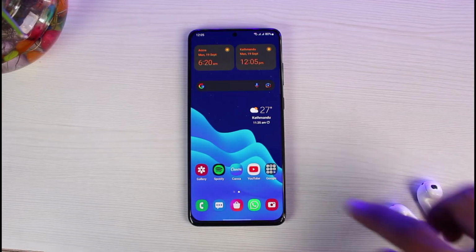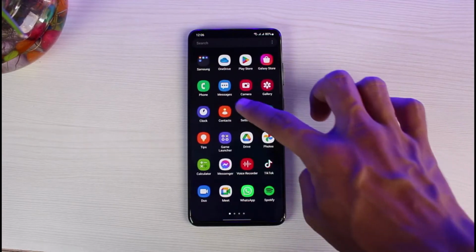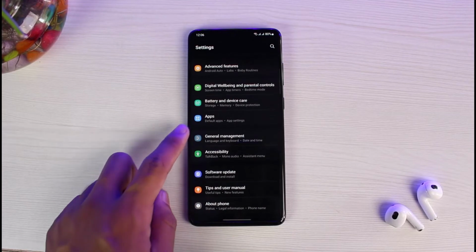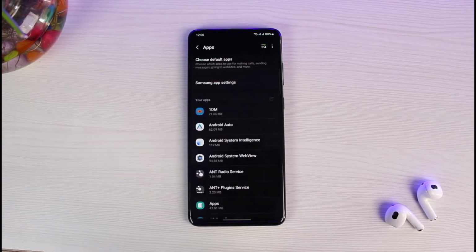If not, what we will do is go ahead and clear the cache files of Instagram. This process is basically fairly easy. So we'll simply open settings. Once you open settings, over here we want to look for the option called apps. Simply tap on apps, and as you tap on apps, you'll be able to see a bunch of various apps.